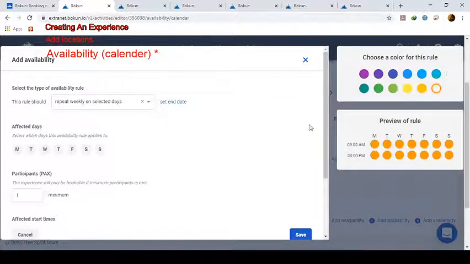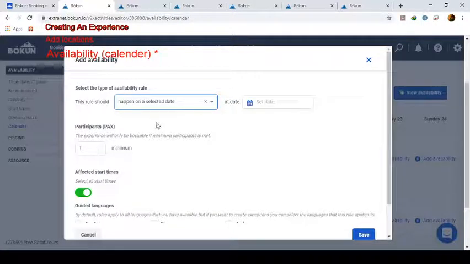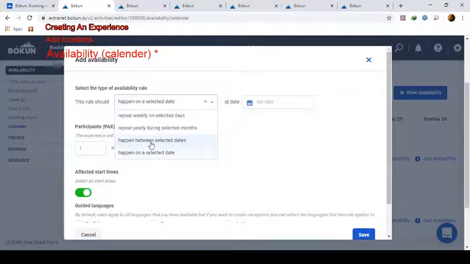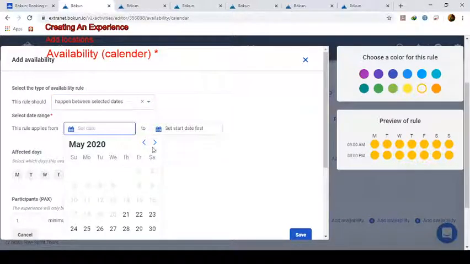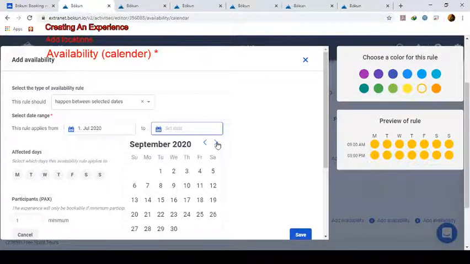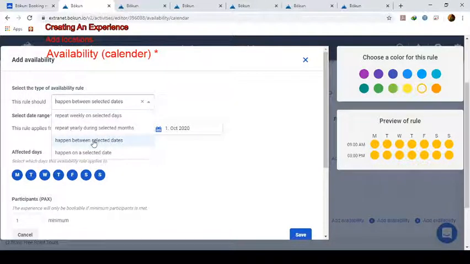I can color this rule with orange, and here I will check all the types of rules that I can add. This one happens on a selected date, and we will not be using it unless there is an event or something like this. Here it happens between selected dates, and this is what we need. We will usually start from 1 July, the summer season, till 1 October, because this one has prices, and then choose all the affected dates, which can be all the days of the week. So my program will be available all the days of the week. This is about the happens between selected dates.